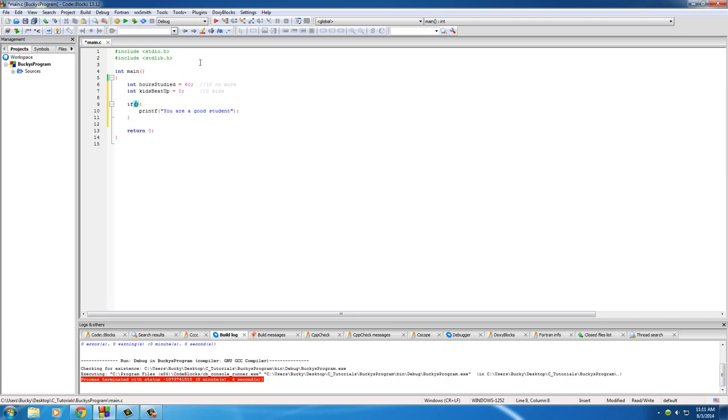So basically, like I said, we need to test two things. So how do you test more than one thing? Well, in between your parentheses, give yourself a little space to work with, and in the first piece of the puzzle, you add the first test. So test 1. Now, what you do is you add two ampersand signs, and then in another set of parentheses, you add test 2. Now, what this is going to say is basically test two conditions. If both of them are true, and in this case, if they studied for 10 or more hours and they beat up 0 kids, print out you are a good student.